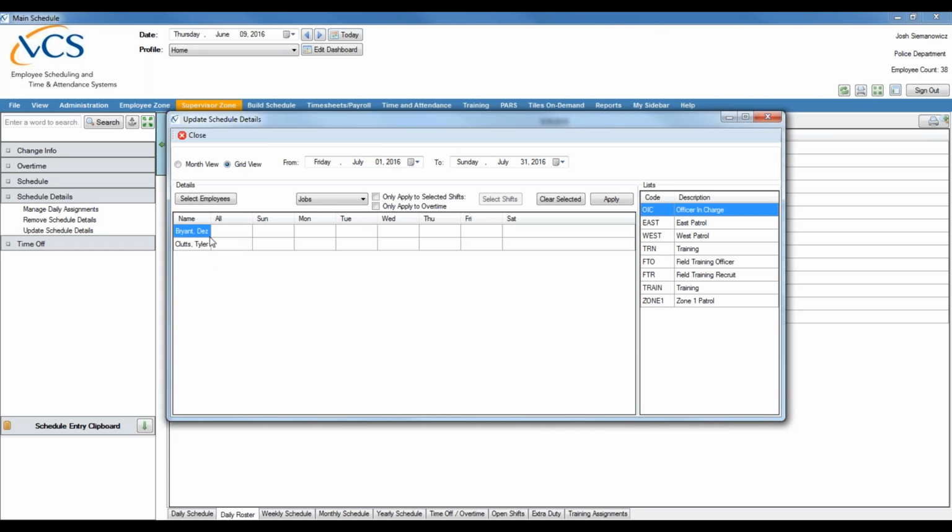We have a column for all, and then every remaining column is a day. So this is the assignment for Sunday, Monday, Tuesday. All would just mean whatever days they're working, they're going to have that assignment linked to them. So now here, we have that selection again, whether it's jobs, car, radio, and so on. So for job, maybe both of these guys are going to be OICs for the entire month of July.